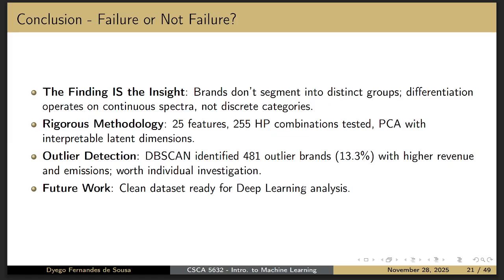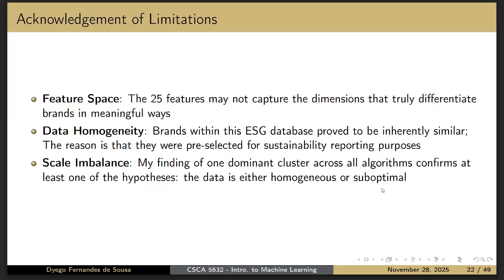So, future work: I'll use this clean dataset, because a byproduct of this experiment is a CSV file with the buckets and all the good information that I could derive from the unsupervised learning. I have the deep learning project to deliver as well in this term, and I will apply this dataset to the deep learning project.